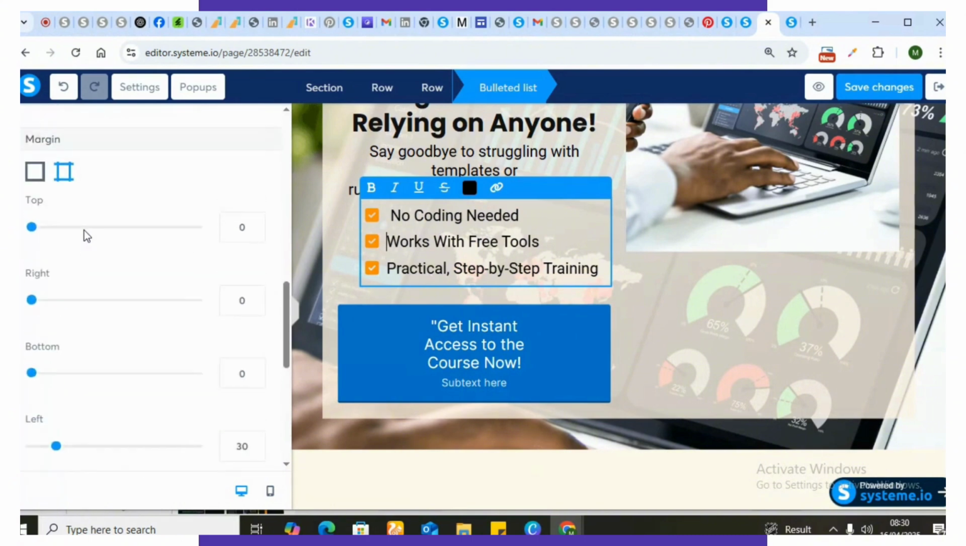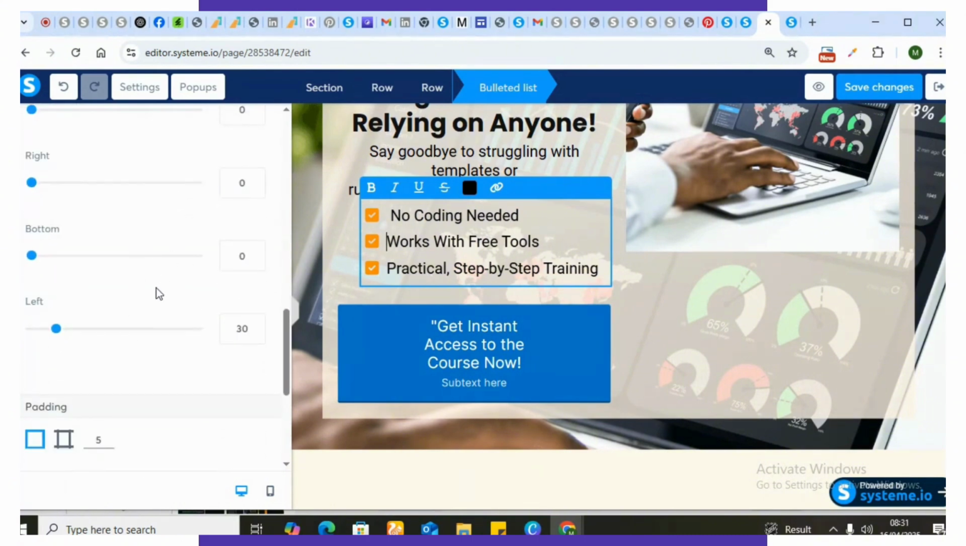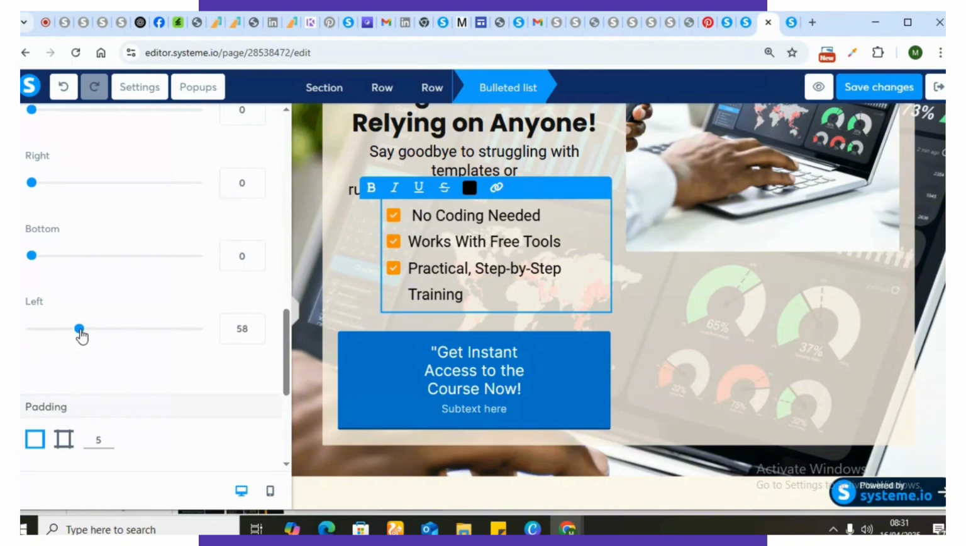Collapse the margin. Where is the margin? See the margin here. Collapse it. Use the margin left. Okay, margin left from 30 to 60. Let's make it 60.